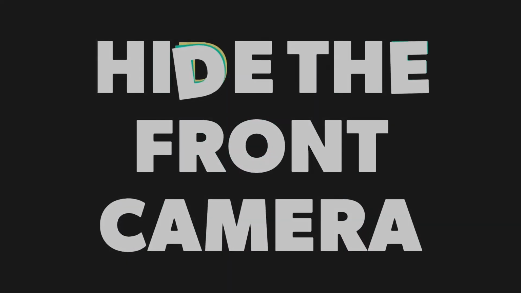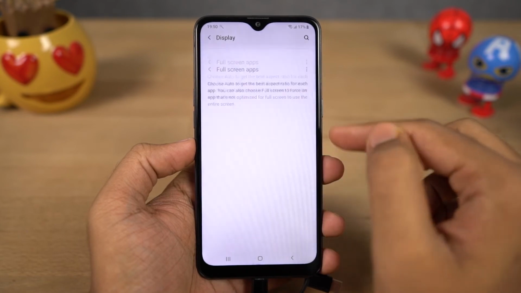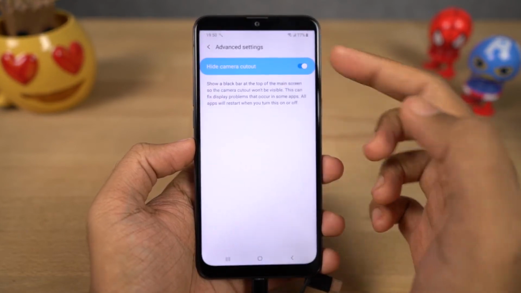Next, we can hide camera cutout. Once you enable this, hide camera cutout, the notch area is covered with black bar and the notch is pretty much hidden.